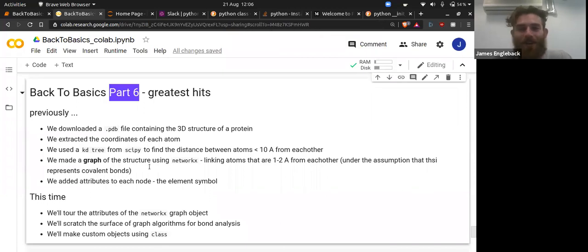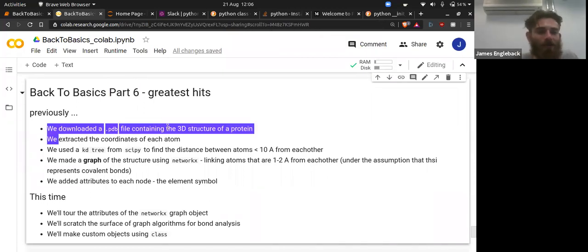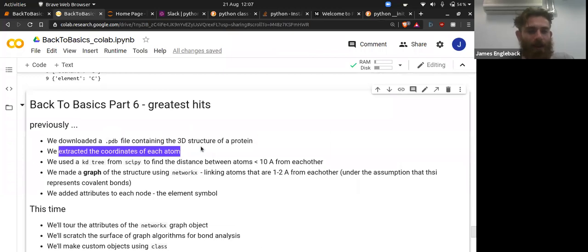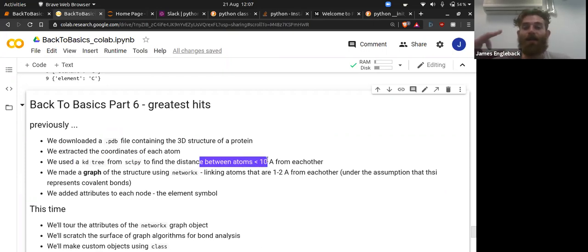So let's have a quick recap of what we've been up to. In the last couple of tutorials, we downloaded a PDB file from the internet using our bash commands. Then we extracted the coordinates of each atom from the protein. We used a KD tree algorithm from SciPy to find the distance between atoms that are less than 10 angstroms from each other. Angstroms is the unit of distance that we're dealing with here.